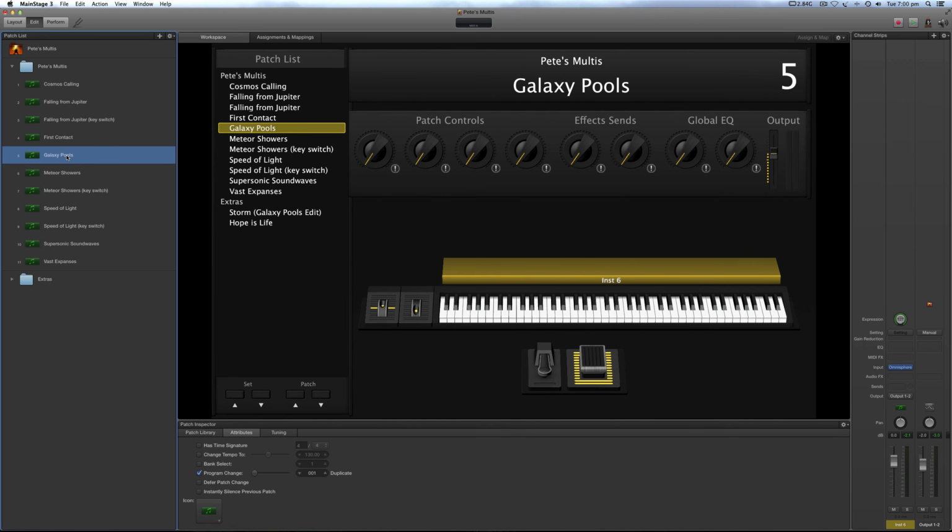So this is another one. This one's essentially a pad multi, so see what happens when I move the mod wheel up on this one.